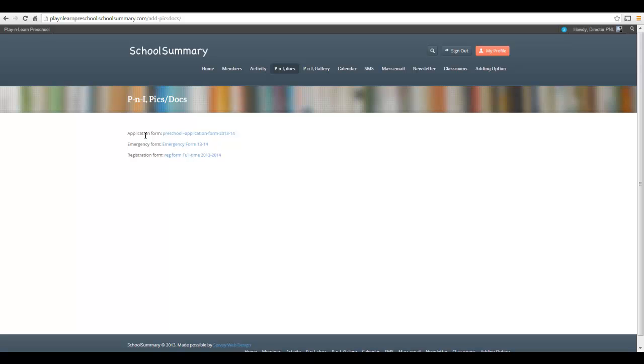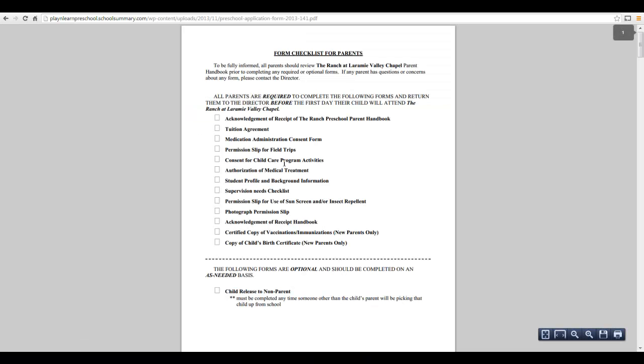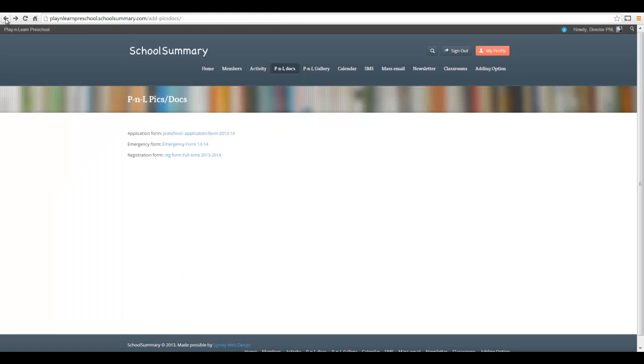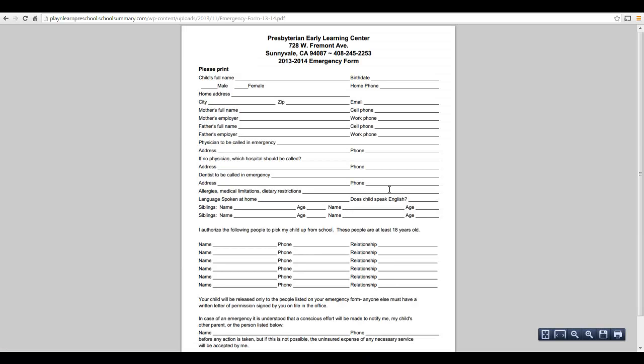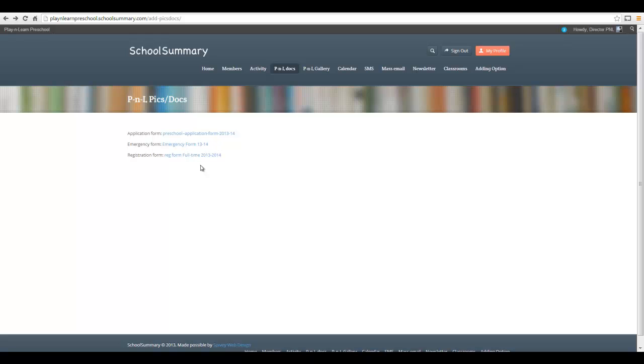The first one is the application form for the preschool. So if you click on the application form, it's going to open the form. So here you can either save the form, or you can print the form, or you can zoom in the form. If you want to go back, just click the back button. And the next form is emergency forms. You can click on the emergency form, it opens up the form again. And same thing, you can save it or you can print it out and then fill the form. The next is registration form, etc.